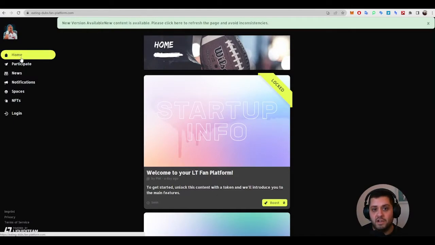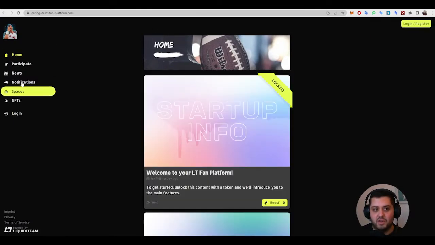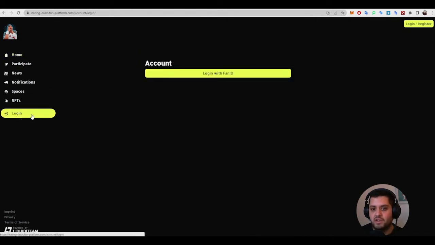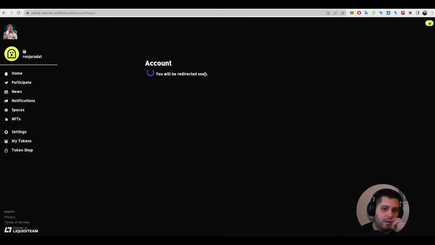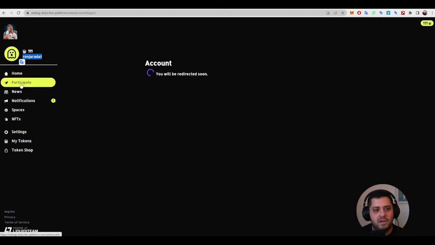Again, I'm not logged in, so you won't be able to actually see the token shop if you're not logged in. This is a good time to just log in. If a new user reaches this page, they'll have to register with their fan ID, and then they can log in. It's pretty straightforward, pretty easy. So now I'm logged in with Ron. That's me.